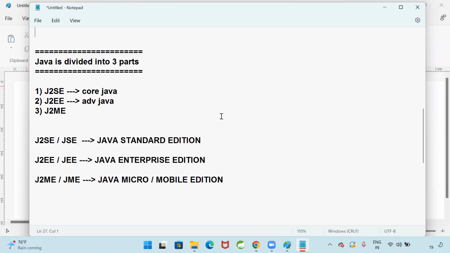First one is J2SE, which is also called JSE. Second part is J2EE, which is also called JEE. Third one is J2ME, which is called Micro Edition, JME.